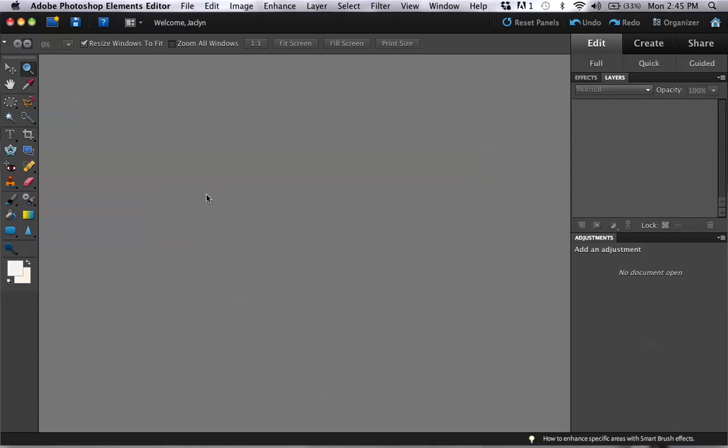Hey, this is a little tutorial on using your basic adjustments in Adobe Photoshop Elements Editor. You can see I'm in my program here, and yours might look a little different from mine. You can set it up different ways. You can have your adjustments up here and your layers down here. It's really up to you. So your screen might look a little different than mine.